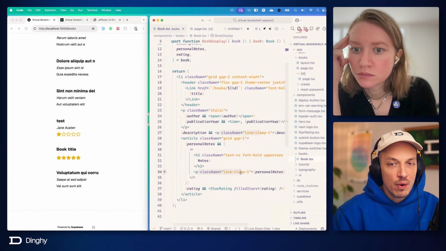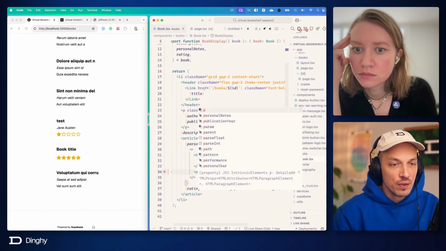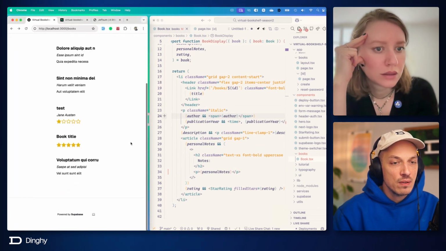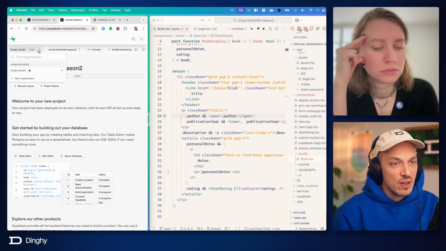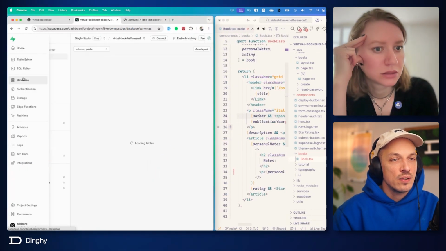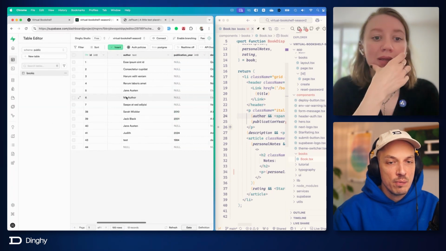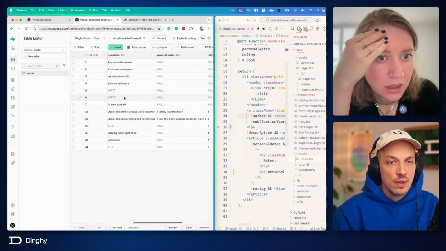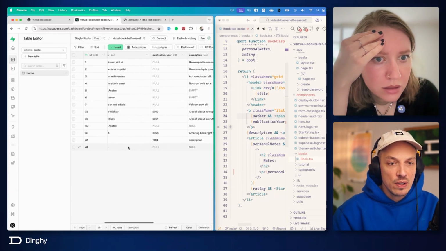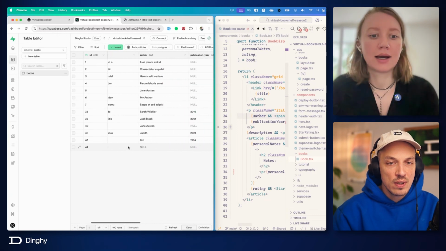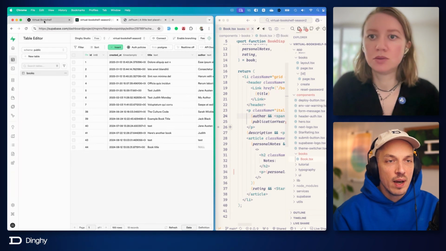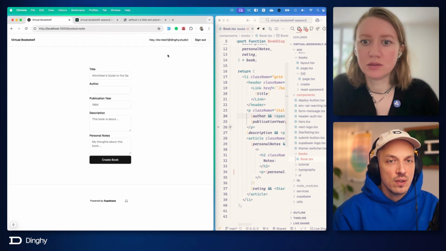Because I think our personal description, like I took it off the wrong thing. I think our personal notes are no. What is happening? Let's check the database. Oh, I have book title there. Oh, but look at that. Most of the stuff is empty for that one, actually. We just have book title. Interesting. What happened?